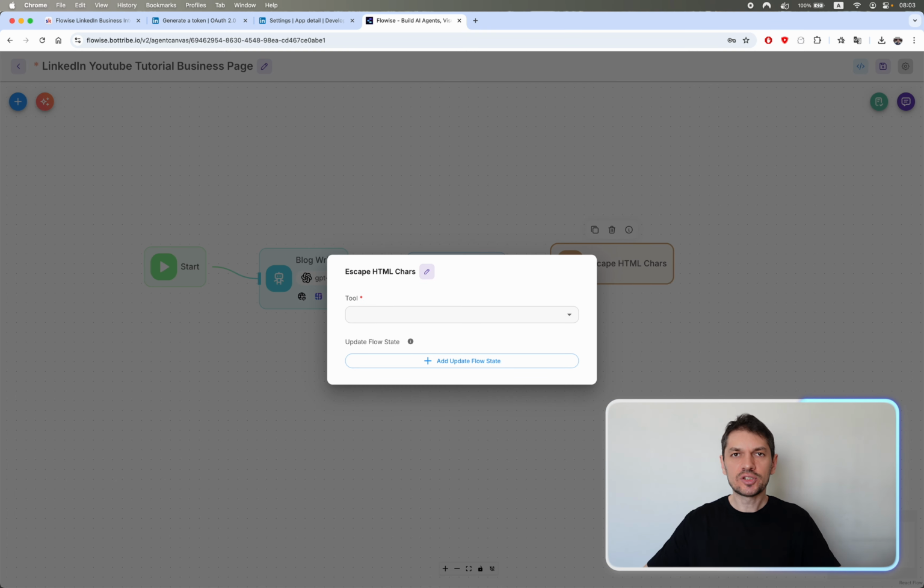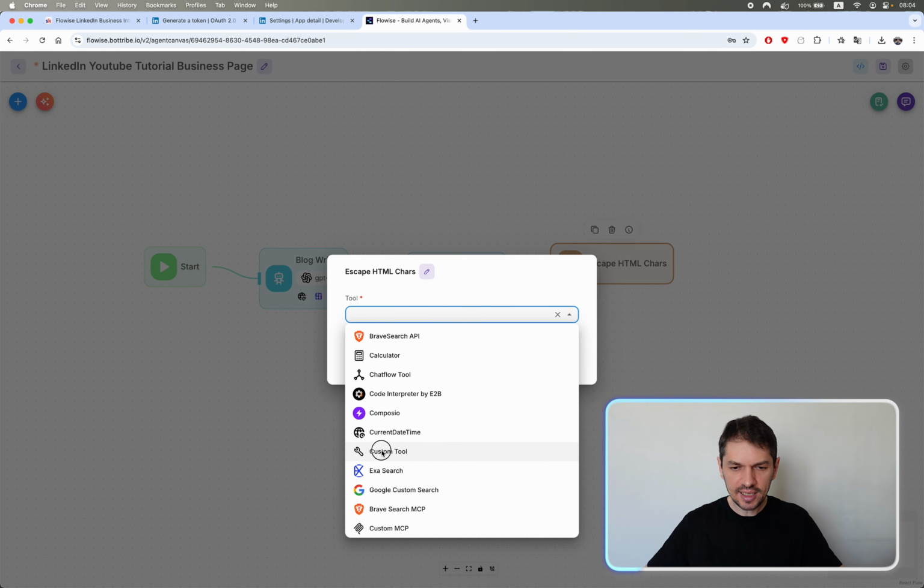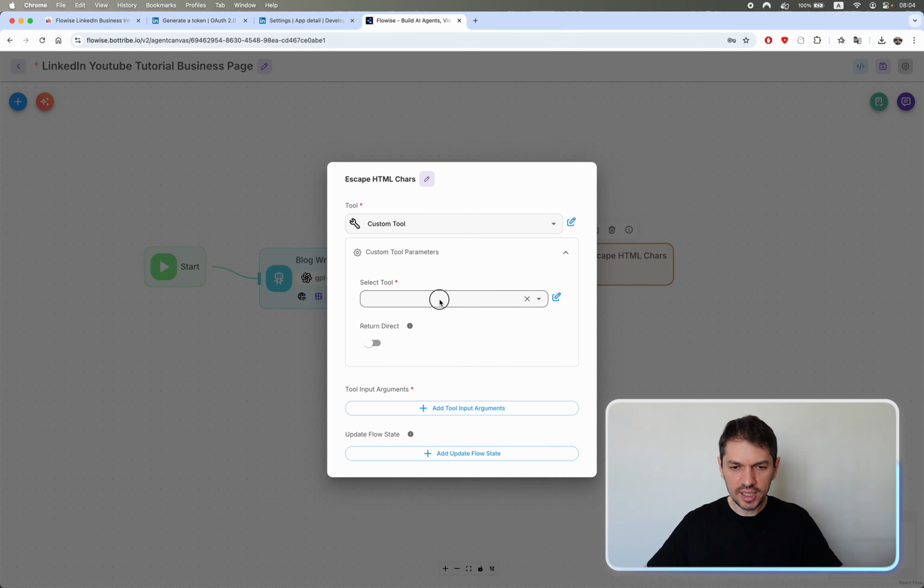So the idea behind this tool is that the blog generator and the post generator will generate text with some characters that are incompatible with HTML. So for example, \n is not really good for HTML. So this function will escape those characters so that they can be passed in the HTML request. Here we're going to select a custom tool, and from the list, select tool, escape HTML characters that we have.